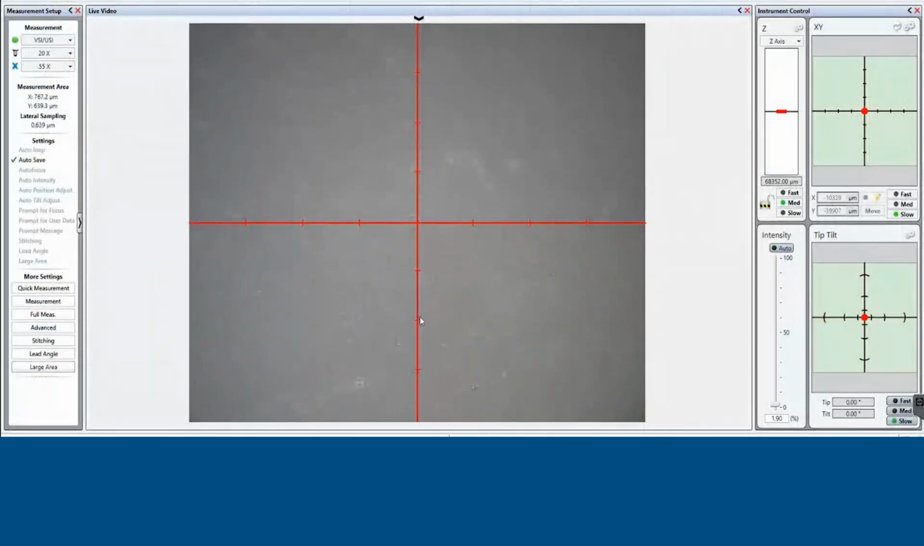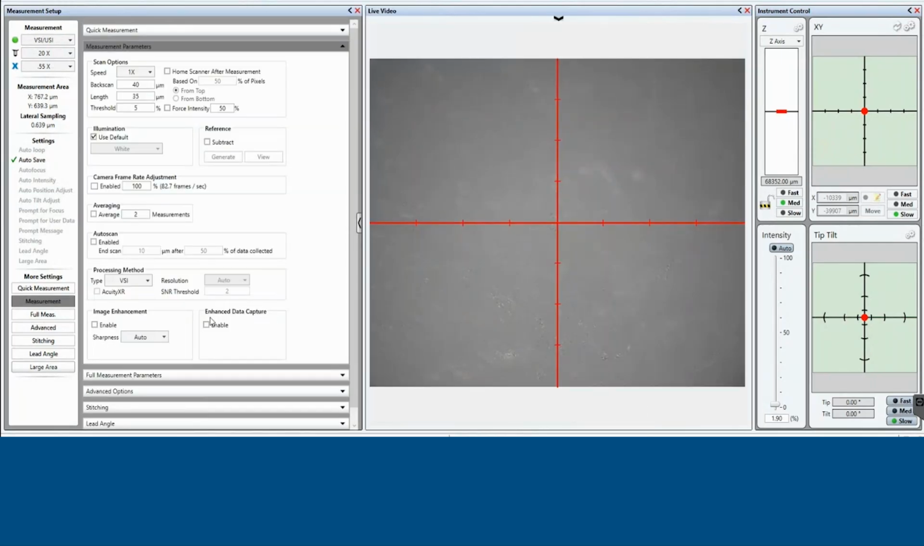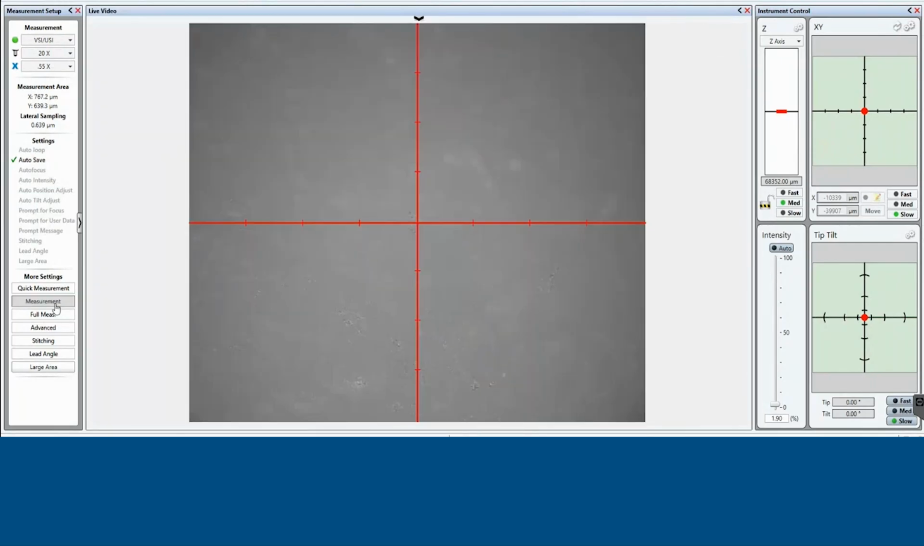So I have a few fringes that are telling me that the sample, or some parts of the sample, are roughly in focus. But again, these fringes are not at all smooth or easy to see because this is a very rough surface. So if I just do a quick measurement, if I go to my measurement tab, I don't have EDC enabled in this case.